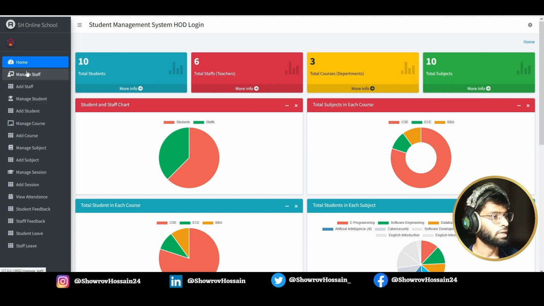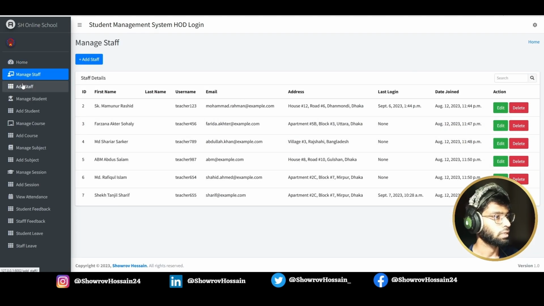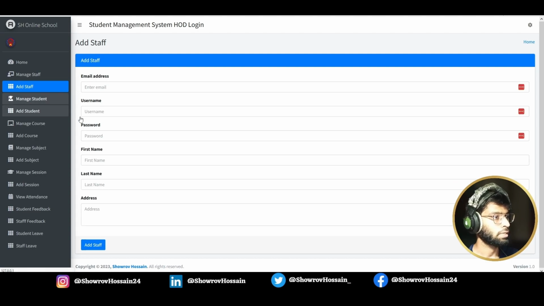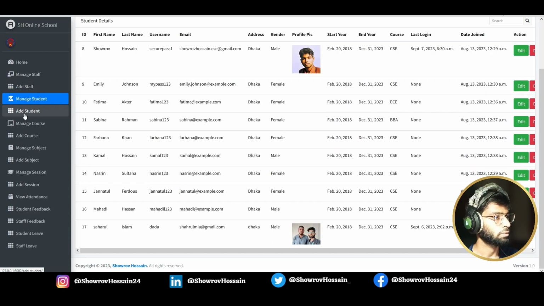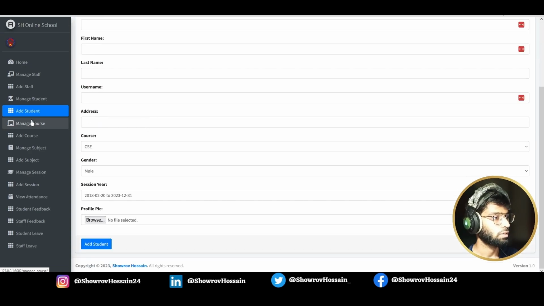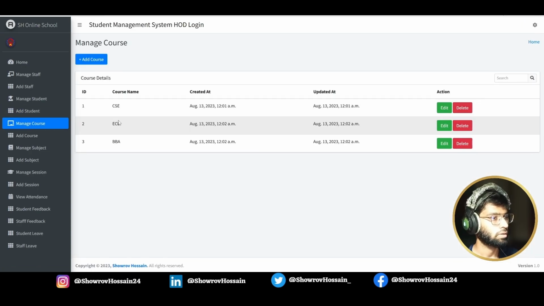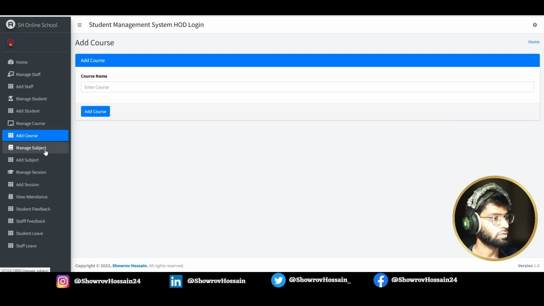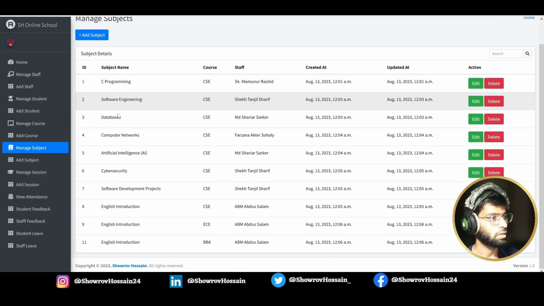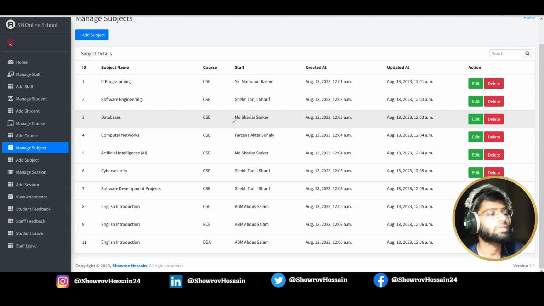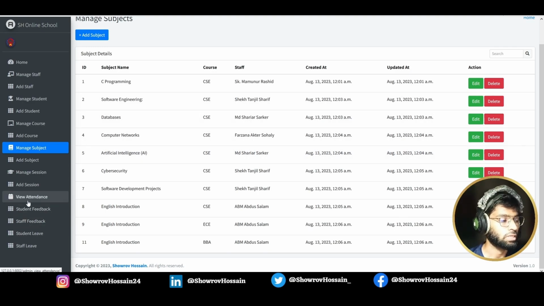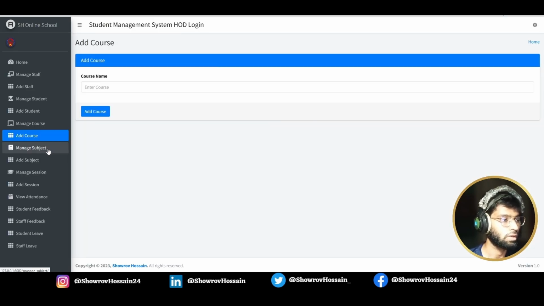You can manage the staff, add a new staff, manage the students, add students, then manage courses. We can add many more courses there, new courses. If they want to provide a new subject, we also need to add the subject to the system. You need to add the subjects which are related to the courses.